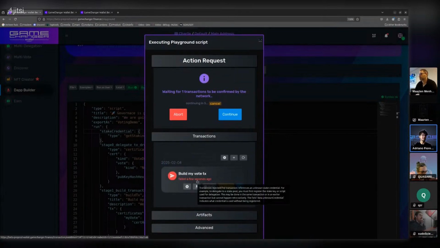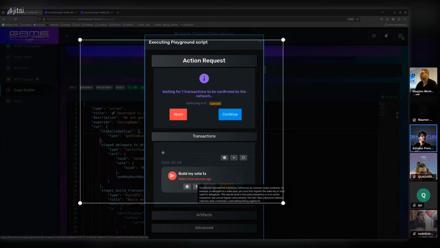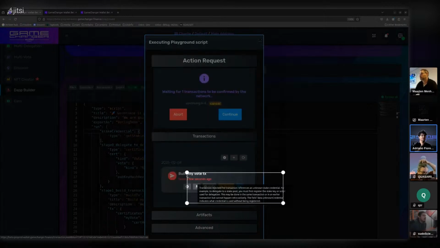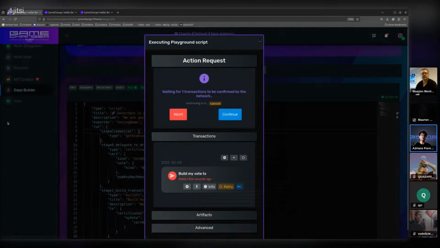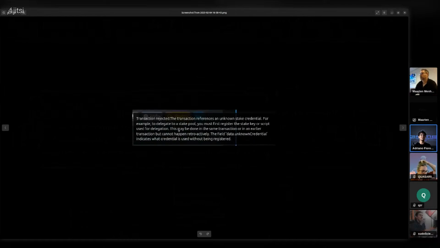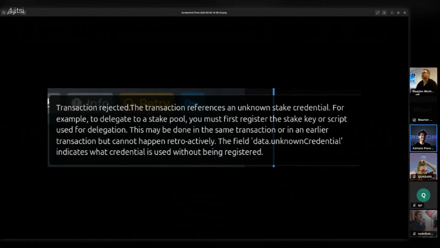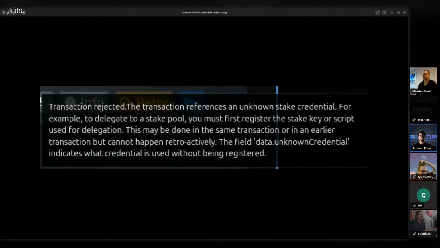Okay, let's see. Maybe you can open the transaction on a new tab? That would give us more control on the error message. You can. Okay, you can do that also. That's exactly what I was saying to you. The transaction references an unknown stake credential. For example, to delegate stake pools, you must first register the stake.